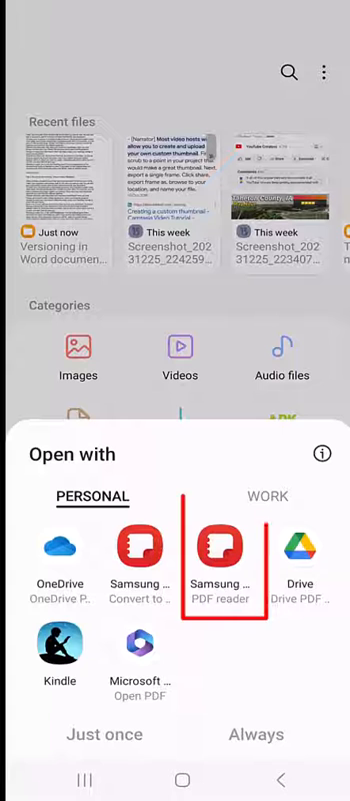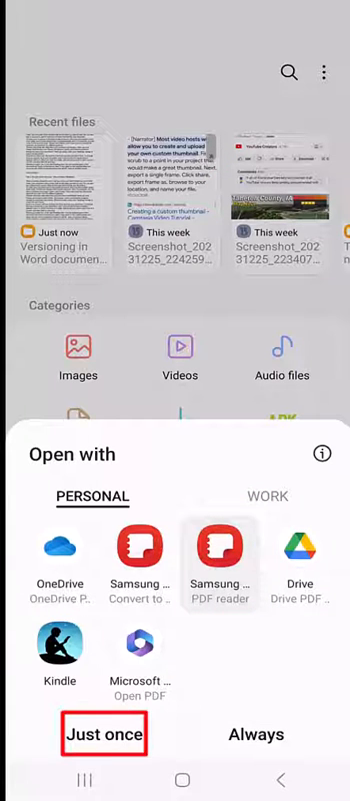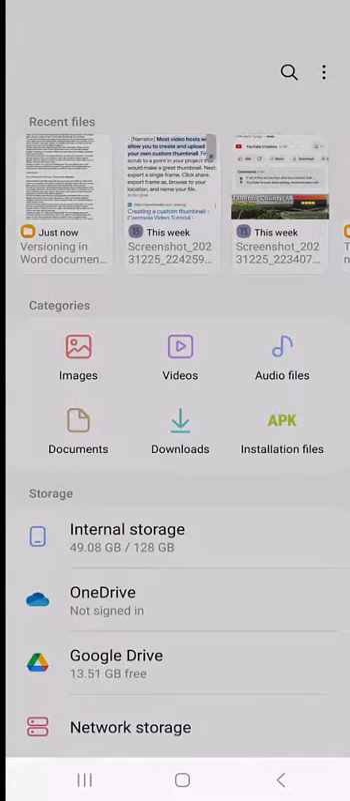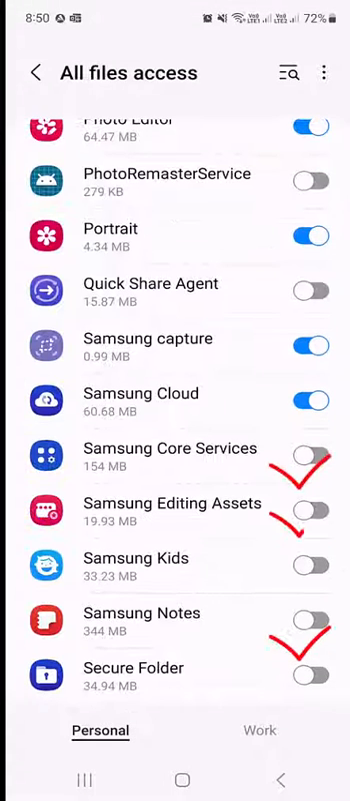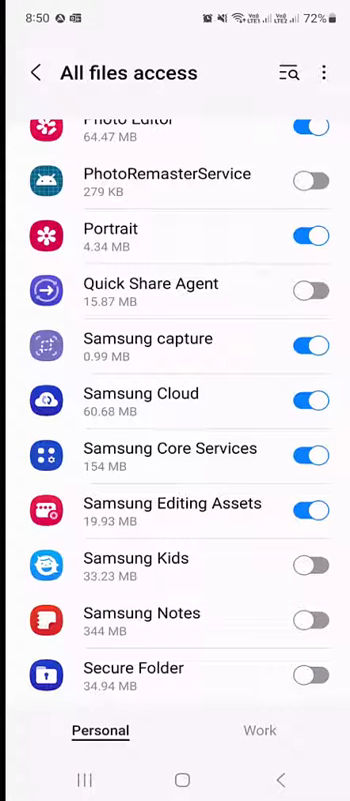Tap on that and then open with a PDF reader. Now, if you're like me, it wants you to allow file access for these Samsung apps. So toggle those on if you don't already have them on.